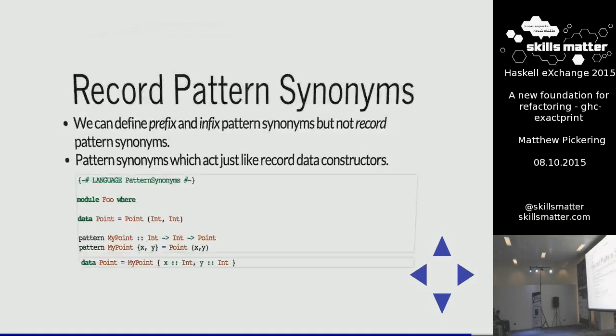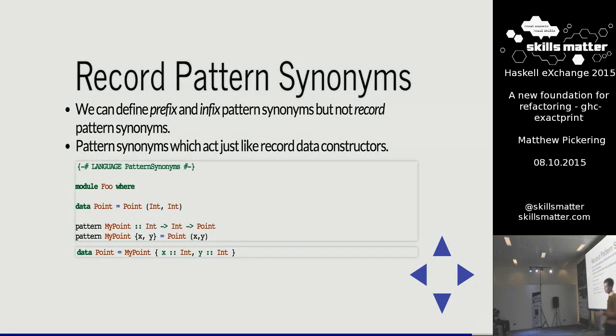The next thing is record pattern synonyms. There are 3 types of data constructors you can define: prefix, infix, or record data constructor. Currently, you can only define prefix and infix pattern synonyms. So there's a clear hole where you can't define record pattern synonyms. That is, a pattern synonym which looks like a data structure, but is not associated with any type. So for example, this declaration here, which I've implemented in GHC, would define this pattern synonym myPoint.